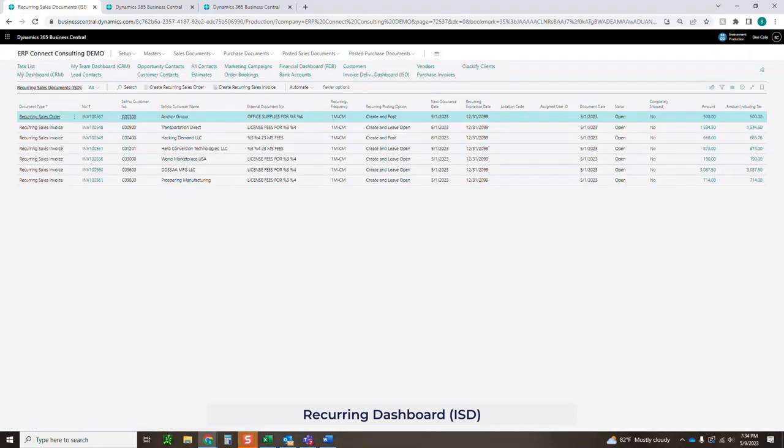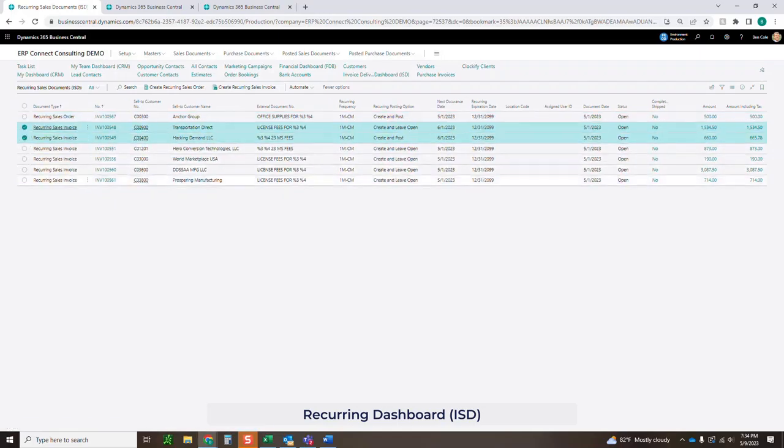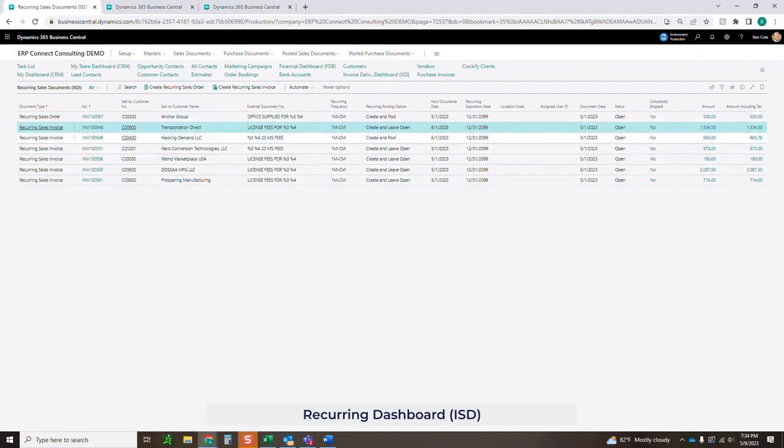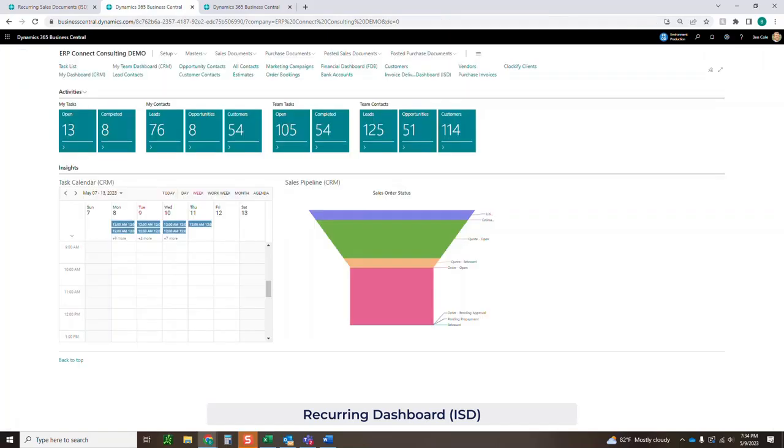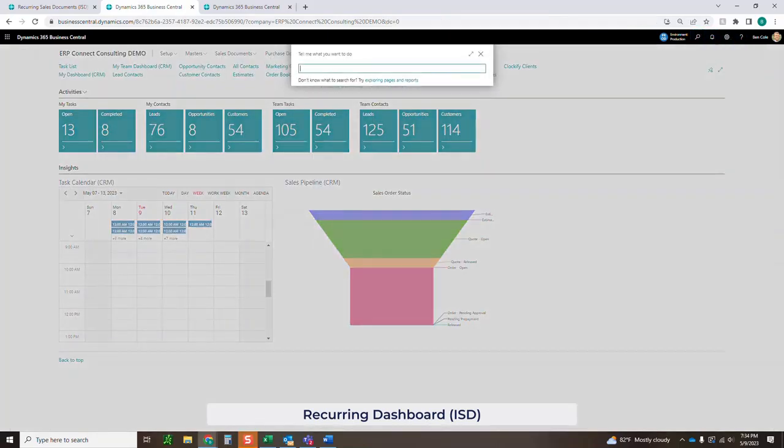So the two that we did were these two right here. Now you'll see again the external document. We've got those wildcards. Nothing's changing there. But what did change was the next occurrence date. So everything else that we haven't done, those are still left as 5/1 because we have not posted them yet. And everything else is going to be at a 6/1 date. So now if I were to come back in here and look at my recurring dashboard, let's refresh that.